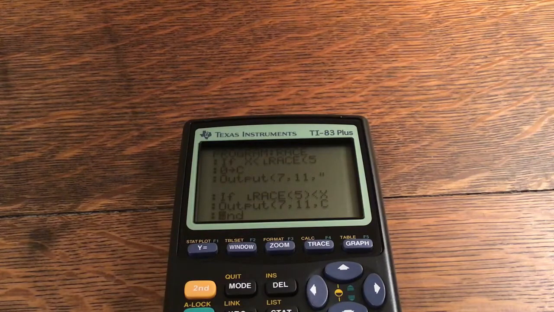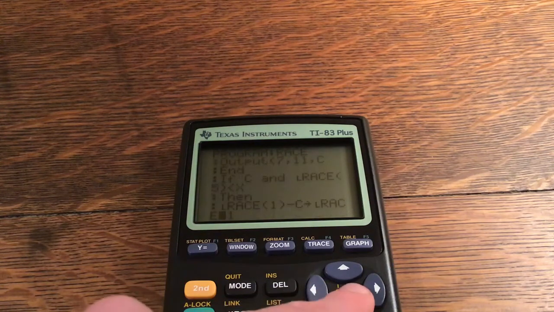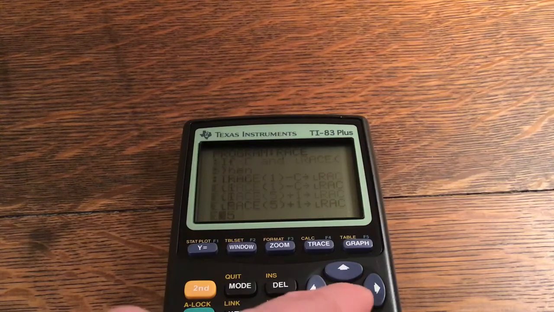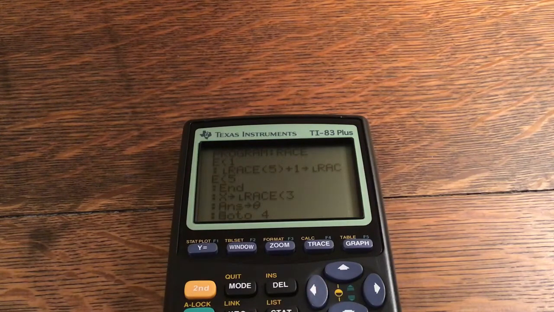If L raised at 5 is less than x, output at 7, comma 11, comma C. And if C and L raised at 5 is less than x, then L raised at 1 minus C store into L raised at 1. L raised at 5 plus 1 store into L raised at 5. And x store into L raised at 3. Answer store into theta, go to 4. And 4 would be the beginning of the program where it does that little speedway thing and it has the little car travel across the screen. So that is the entire program to play this.